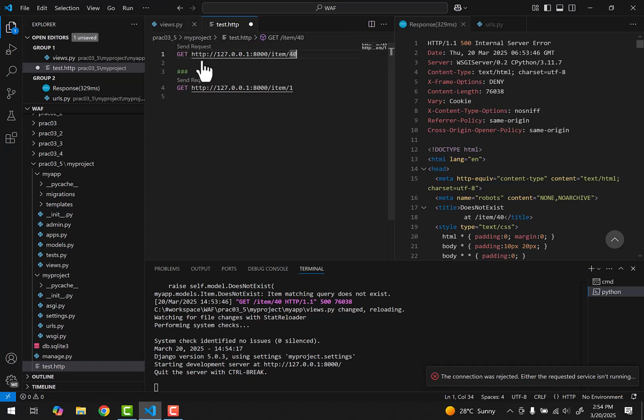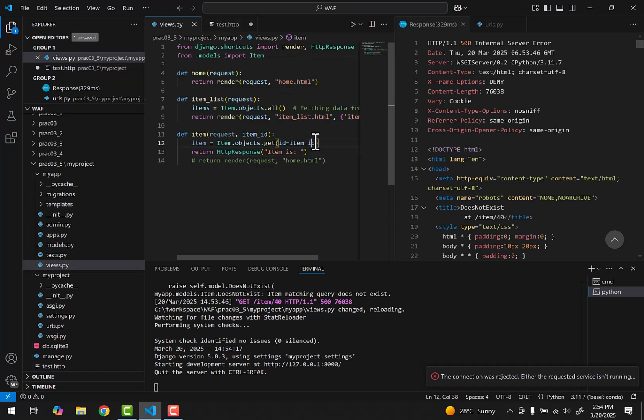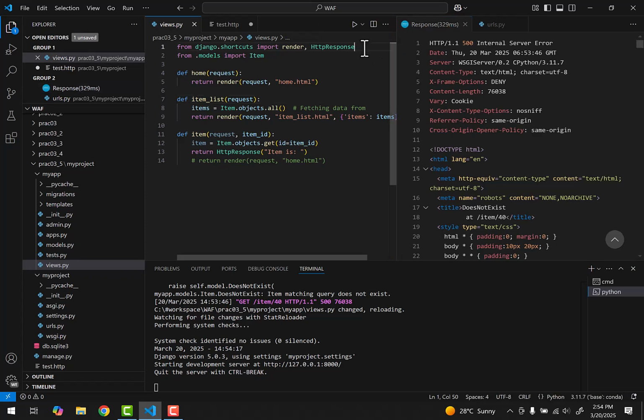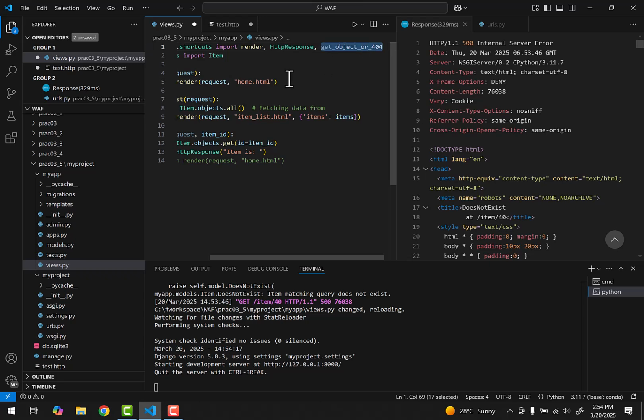If you try to get an object that does not exist in the database, clearly that is going to fail. Right, now there is a function. Let me close this minimap. Right, so there's a function called get_object_or_404. So this is a safe way to get an object from the database.